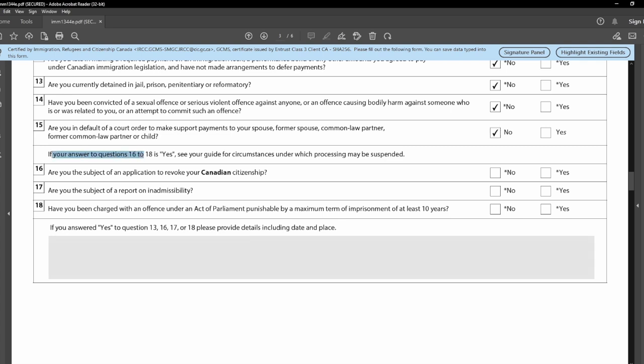Now, if you answer yes to questions 16 to 18, then see your guide for circumstances under which processing may be suspended. The 16th question is, are you the subject of an application to revoke your Canadian citizenship? No. Are you the subject of a report on inadmissibility? No. Have you been charged with an offense? No. But if you have answered yes to any of questions 13, 16, 17 or 18, please provide the details here.